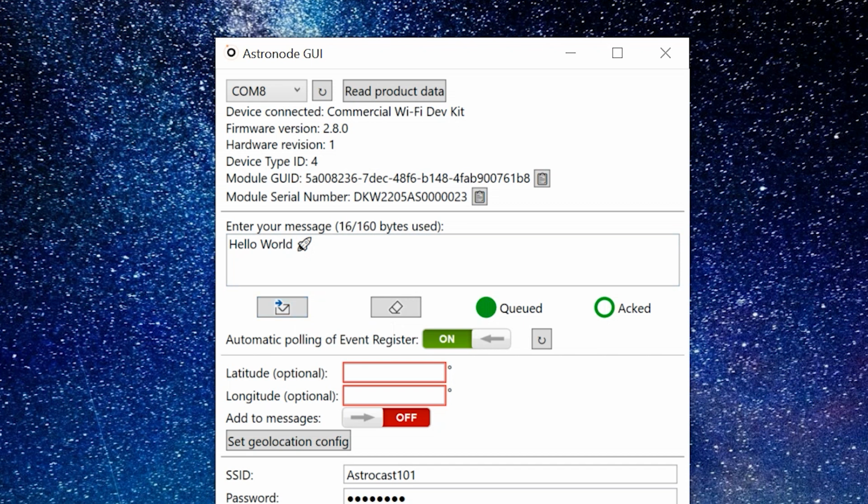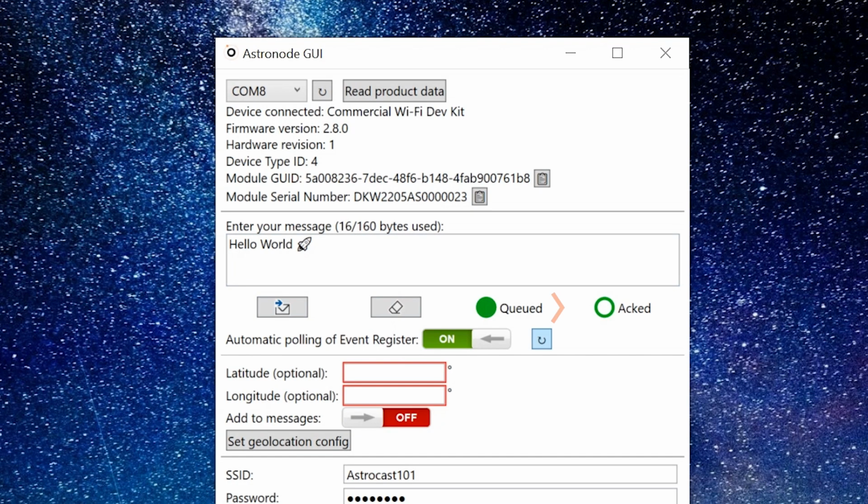Once your message is queued, this circle gets filled with green. And in your log, you can see that the module is trying to send your message to the network and is waiting for an acknowledgement. Once the message is acknowledged, this is indicated by the green full circle next to the ACK as well as the log showing ACK equal to 1. Congratulations! You have successfully transmitted your message through the Wi-Fi board.